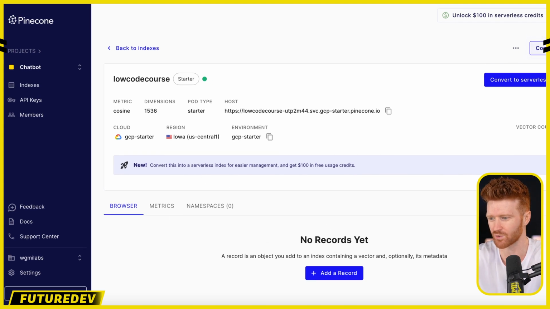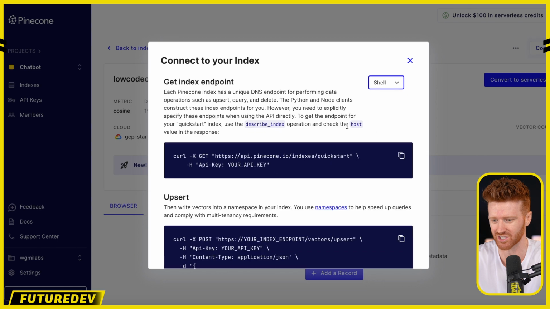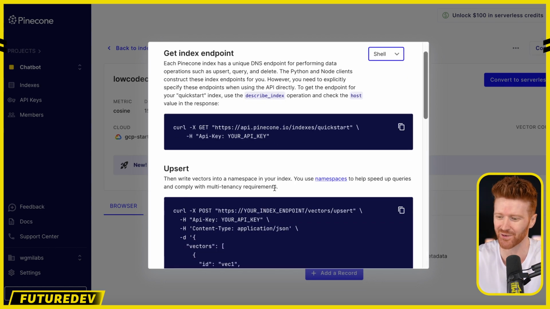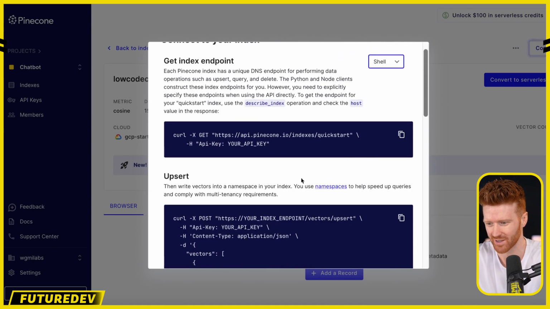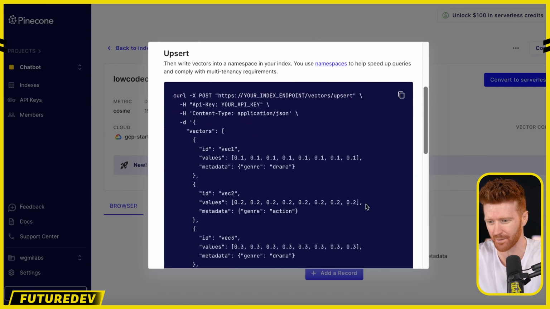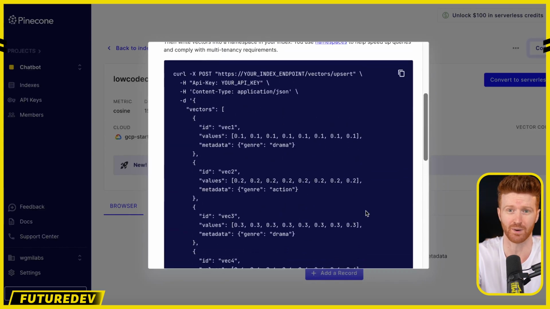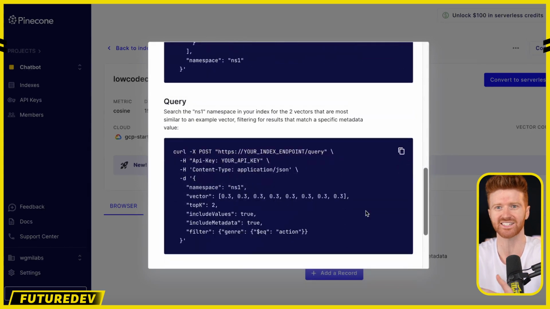So how do we connect this? Well, you come up here to the top right, and we're going to click connect. And now you kind of see something that is familiar. If we come down here instead of node and click shell, we have our curl command. So we're going to be looking for this. We want to copy our curl command. And the piece you're going to want to copy is the upsert. So we have upsert and query. Upsert is we're going to be taking that information from Bubble initially and storing it in Pinecone. And then query is when we're going to be asking Bubble a question, or Pinecone, and it's going to be taking that embedding that's closely related to our question to provide the answer.